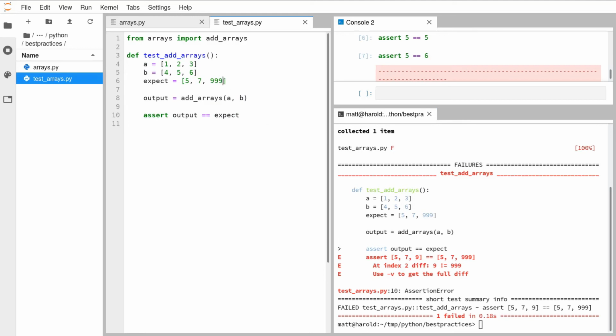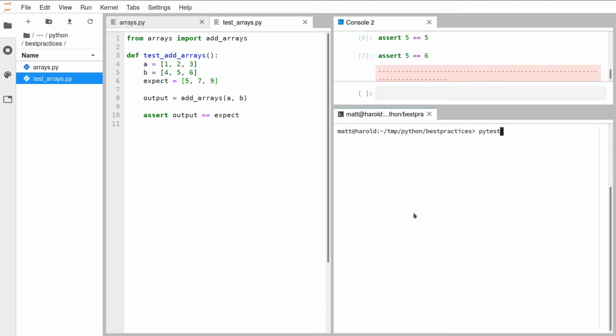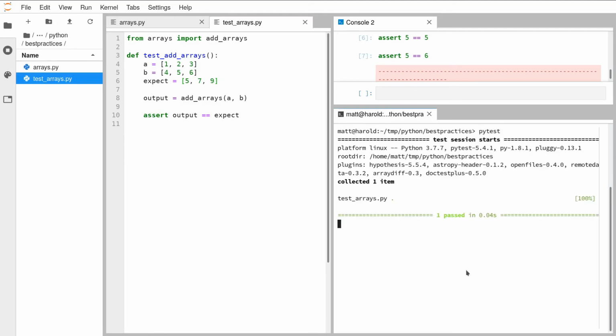Based on that, we can say, oh okay, we made a mistake there. That should just be a 9. We run our PyTest again. And in the situation where it passes, it stays nice and quiet. We get a single green dot. We get a nice green banner printed at the end. It says one test passed in 0.04 seconds.